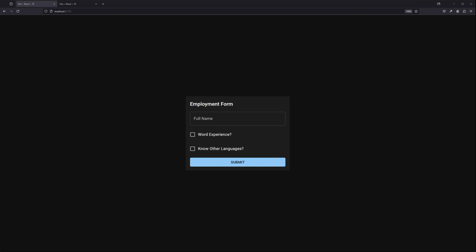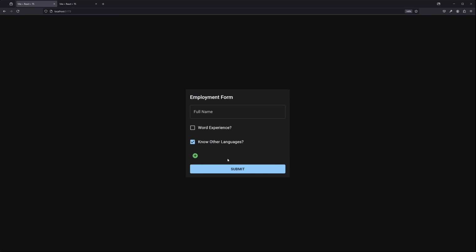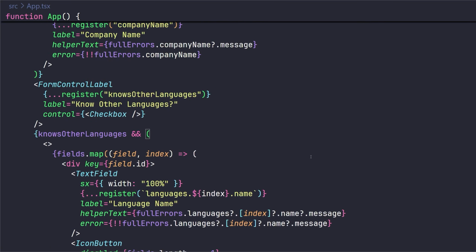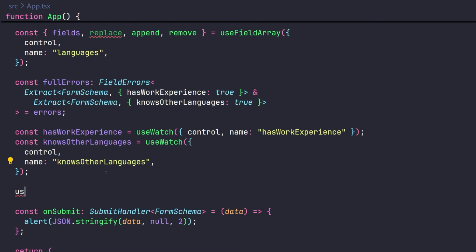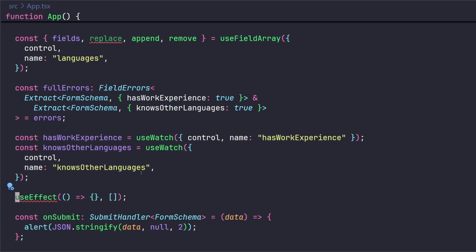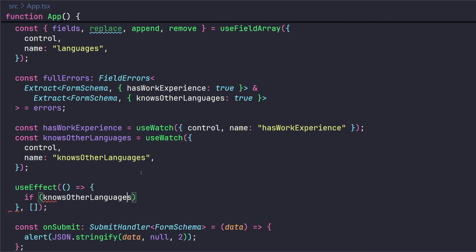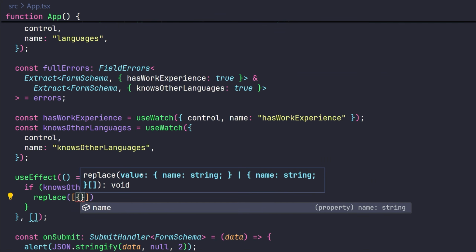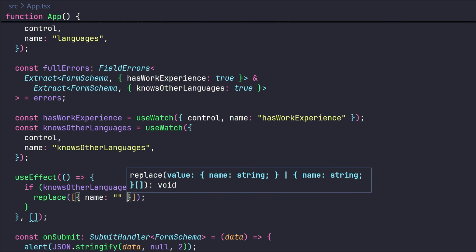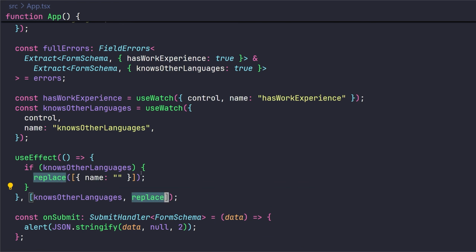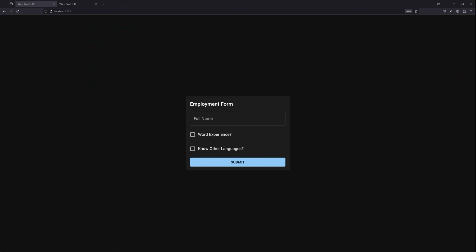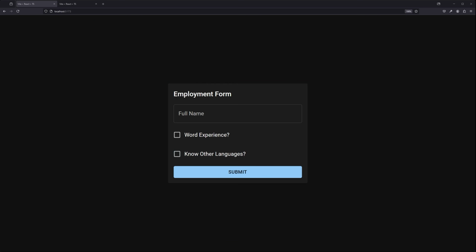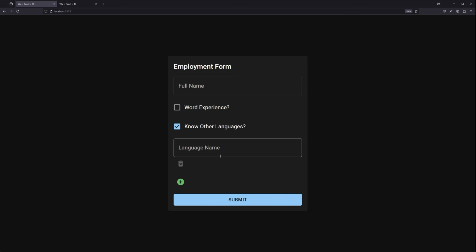Now, if we check the knowsOtherLanguages field here, we see that nothing is showing because we didn't add anything here to show to the user. To do that, we simply need to use a very simple useEffect from React. Let me just import it. Inside this useEffect, if knowsOtherLanguages is true, I simply need to replace the languages array with an array of only one item with the value of an empty string, and also update the dependencies of this useEffect like this. Now if we open our application and click on this checkbox, we see that everything is working as expected.